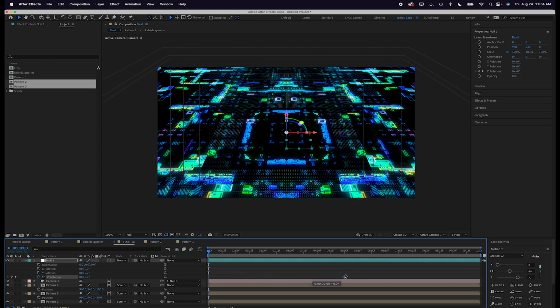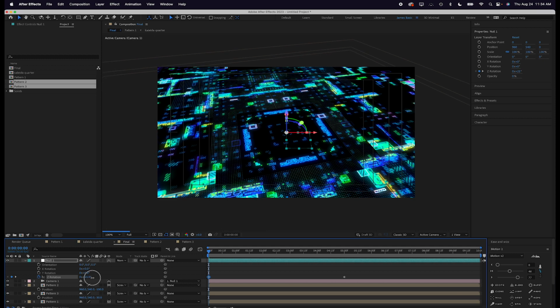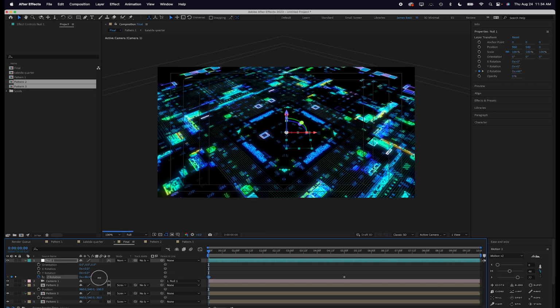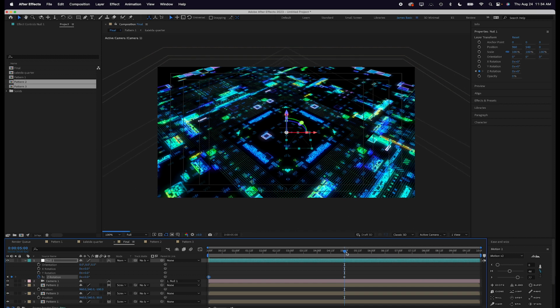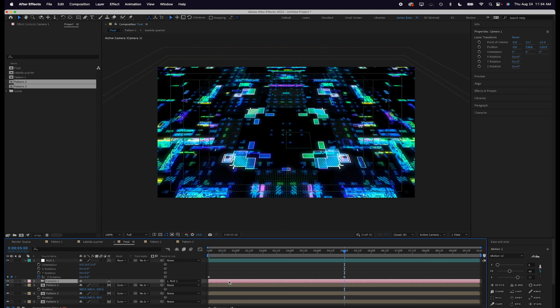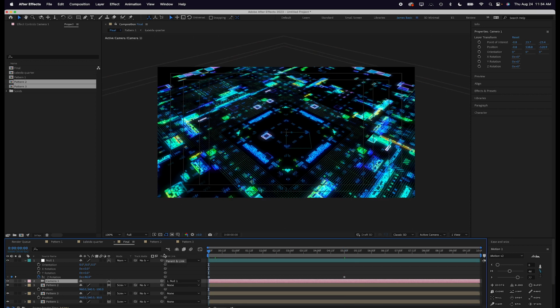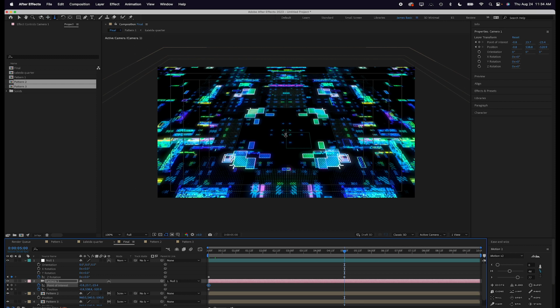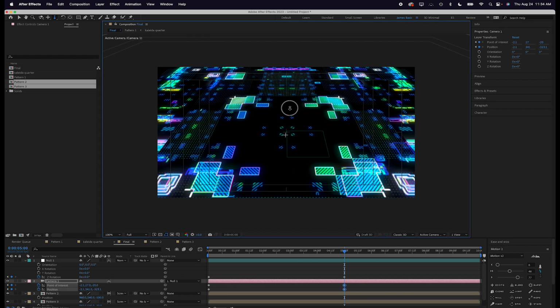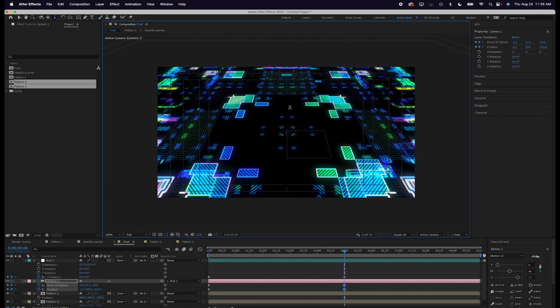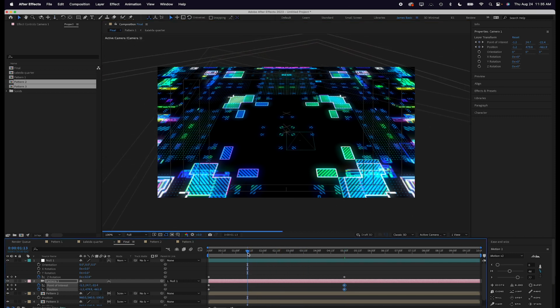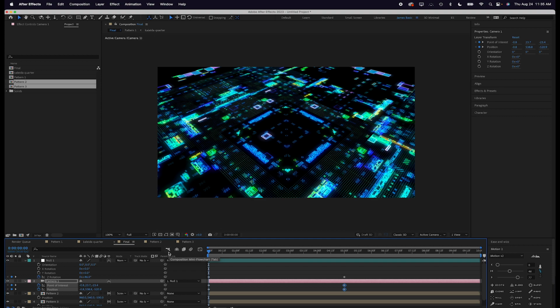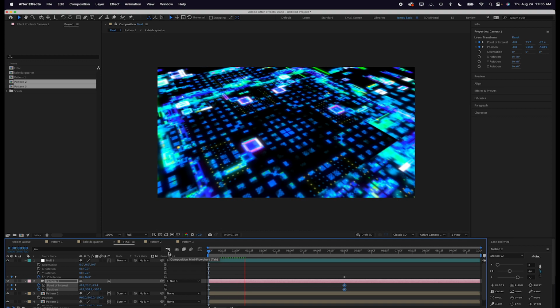Let's go to about 5 seconds and spin this around some. Let's go back to the beginning, set a keyframe on the position and the anchor point of our camera. Go to the end here, and we're just going to zoom in right to that center point. Let's do a half RAM preview, just kind of see what that's going to look like.